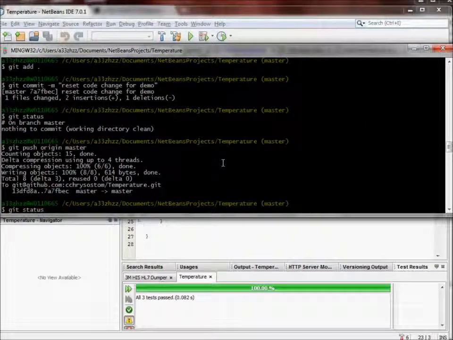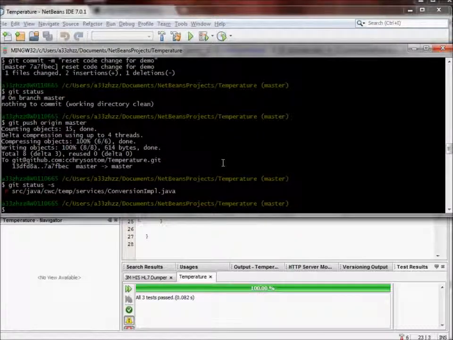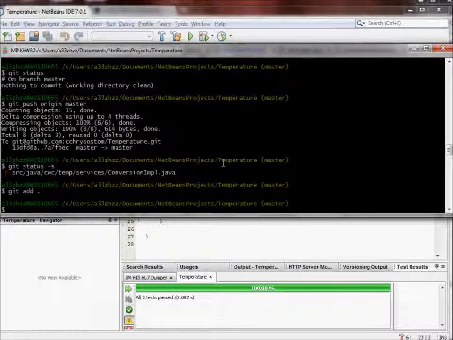So if we do our status on Git, we can see that I do have a modified file. It's not added into the staging area. We'll do that right now. We'll go ahead and commit this.